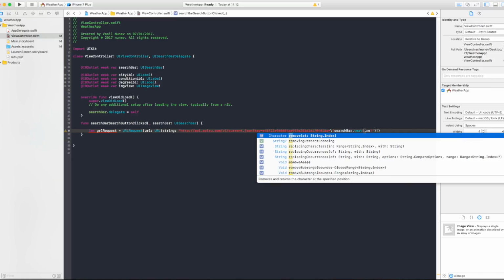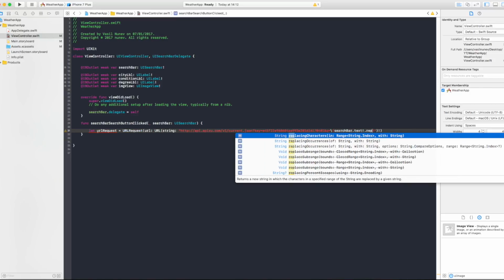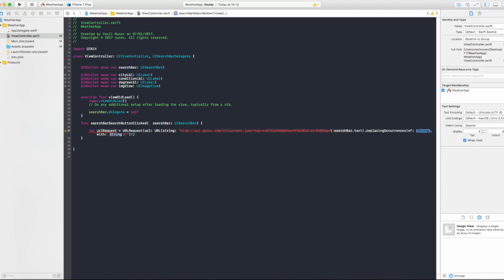So let's go replace occurrences of string with string. Now we want to replace the string space with %20. It's very simple, and like this we're not going to get any crash when we're looking for cities with space. Perfect. Now that we have our URL request, let's go and create the URL session task.